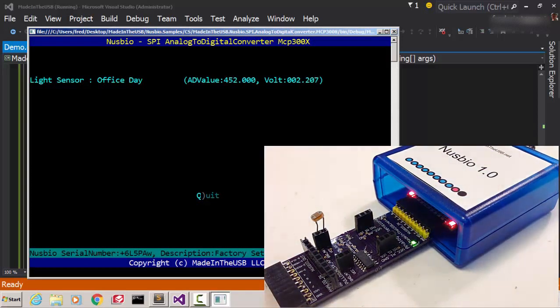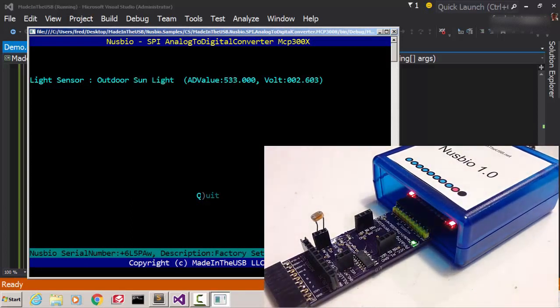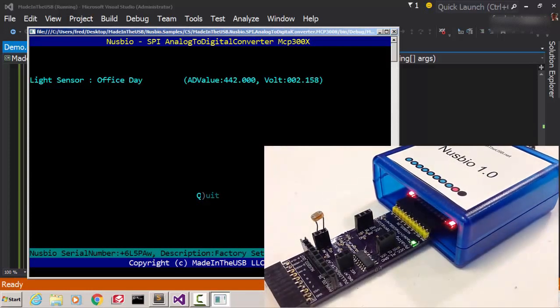What I'm going to try to do now is to move one of the lights directly on top of the sensor. And now, as you see, it detects that it is outdoor sunlight. This concludes the first demo of the Nusbio Analog extension combined with a light sensor.